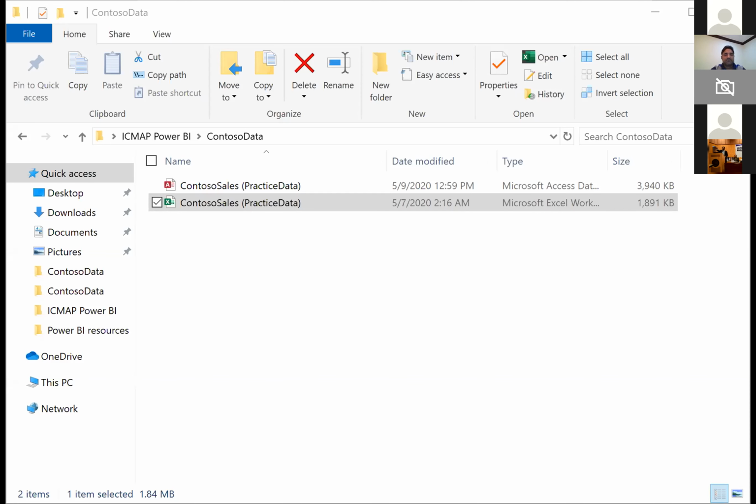VLOOKUP, and based on the date key. Date key is our lookup value. Then let me drag to date key. Okay, from date key 1, 2, 3, 4th. 4th column we need calendar year.